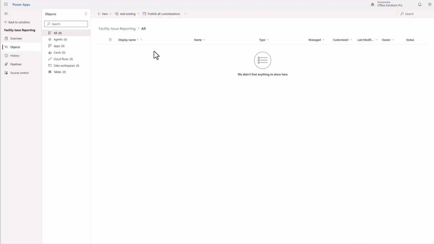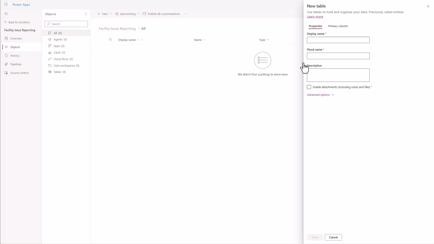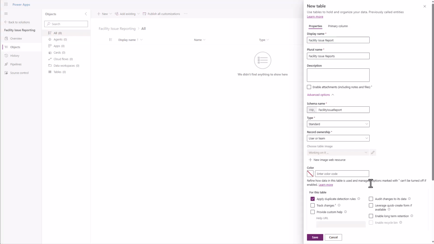All right, let's go ahead and create our first table. Let's go to table and we'll do advanced properties here. This is going to be our facility issue report, and we're going to store all the information for each of our different reports that are submitted. Let's come down here and turn on leverage quick create form right away.